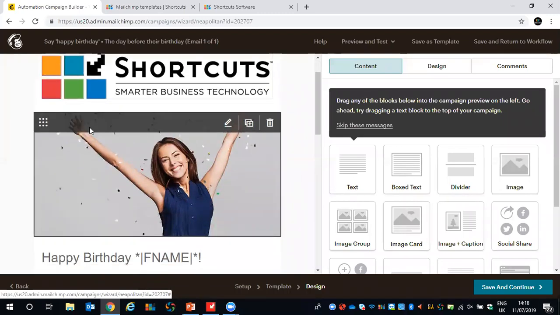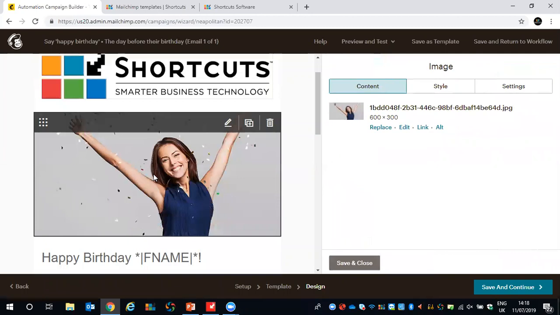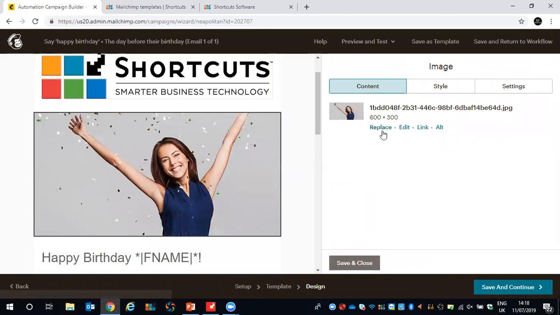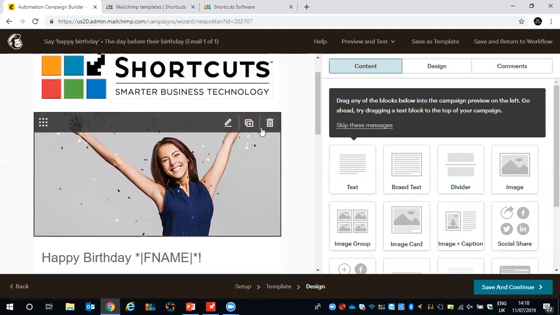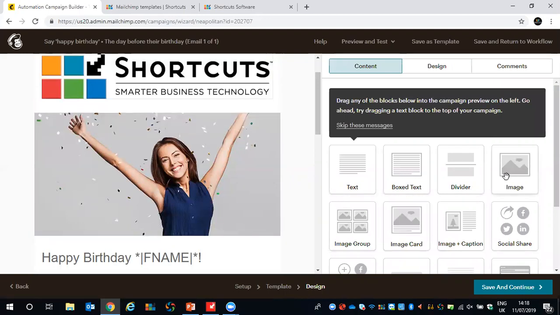Okay, if you wanted to change this image, now this is quite a nice image, I think, but if you did want to change this, all you would need to do is click onto the box, and on the right hand side just click onto the replace. Okay, and you can upload an image you've already taken from Google or any ones you've taken yourself. Okay, and you can upload the image. You could, of course, delete it on the right hand side and then drag an image box over the top.